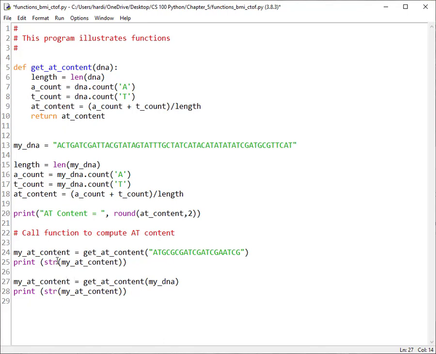So I'm reusing the myAtContent variable. Up here, the first time I call, it's going to get the result of that string. Then I'm just going to reuse that same variable and let it receive the value when I'm calling it with the myDNA variable that contains this other long string here. And that's okay. Once I've printed out the value up there for my AT content, then I've seen what it is, and I don't need to make another variable. I can just reuse that same one, and I'll calculate my AT content and print it out again here. So I'm calling the function again. So let's run the program and look at the output.